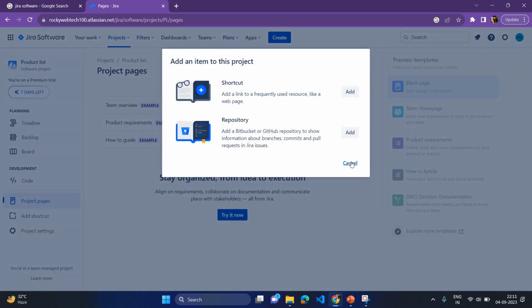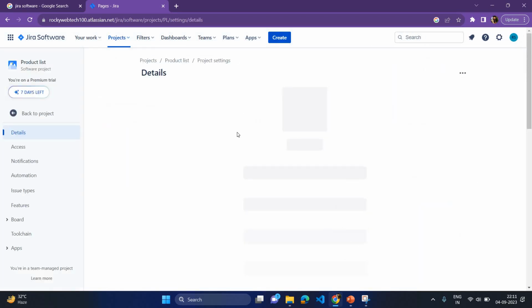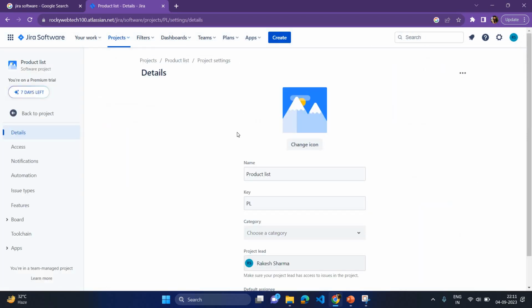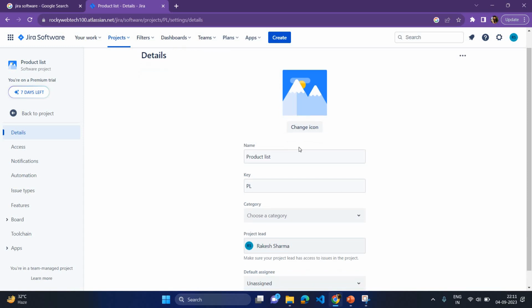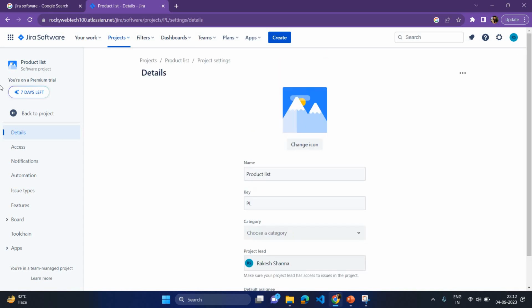Add shortcut, this is not important for now. Project settings, there are many functionalities you can mention. You can configure the project settings, project name, key, which is not an important thing, it is just a kind of ID that is automatically generated. And category, you can mention the category here. Project lead, you can change your project lead and default assignee. So these are the functionalities.